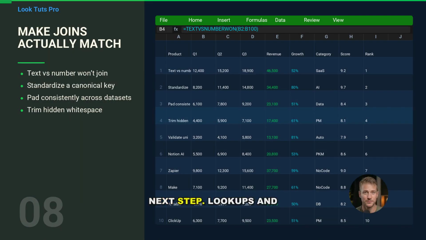Next step. Lookups and joins are where leading zero problems become expensive. If one table stores an ID as text, like 001234, and another stores it as the number 1234, they won't match in many tools. Even when a tool tries to coerce types, you can get partial matches or unexpected blanks. The fix is to standardize before you match. Choose a single canonical representation for the key, usually text with the correct padding, and apply it to every dataset that participates in the join.